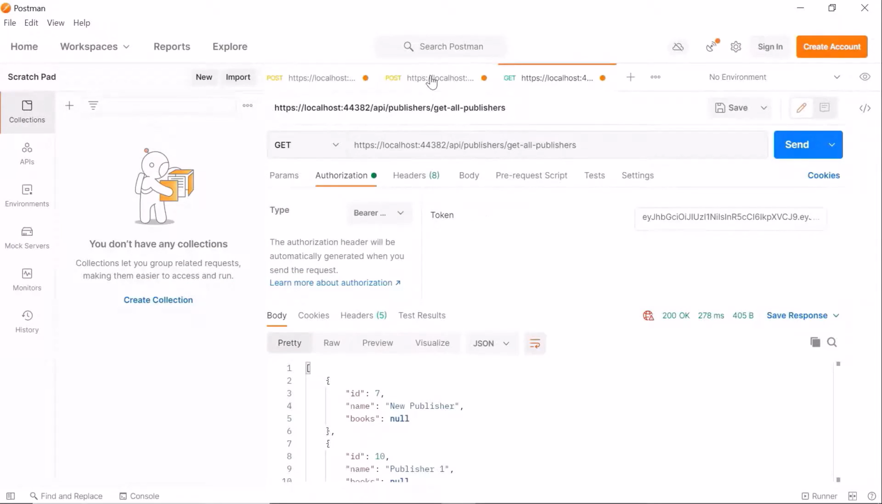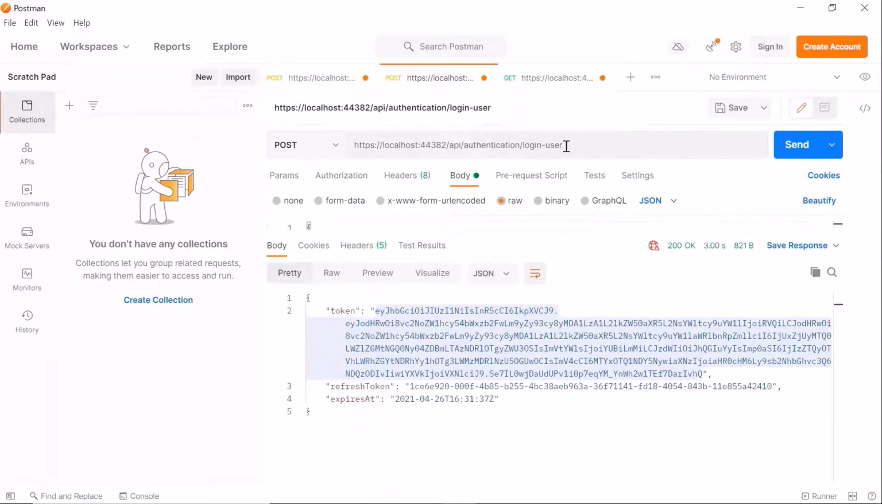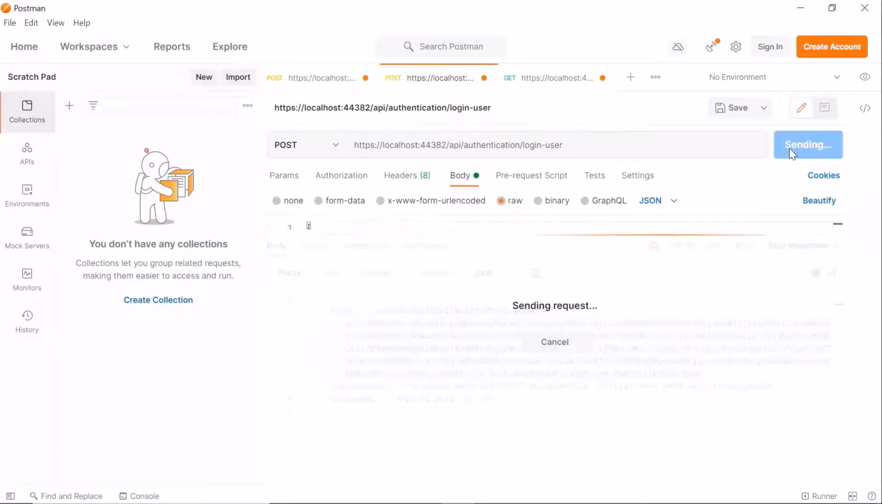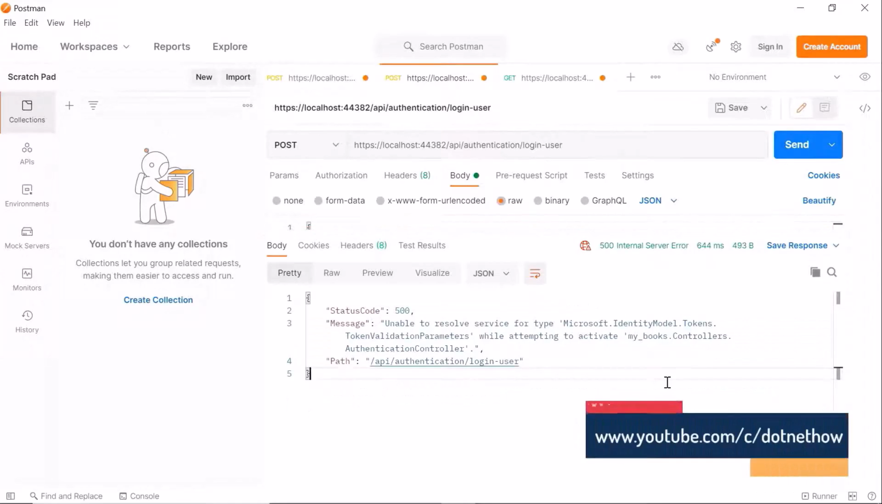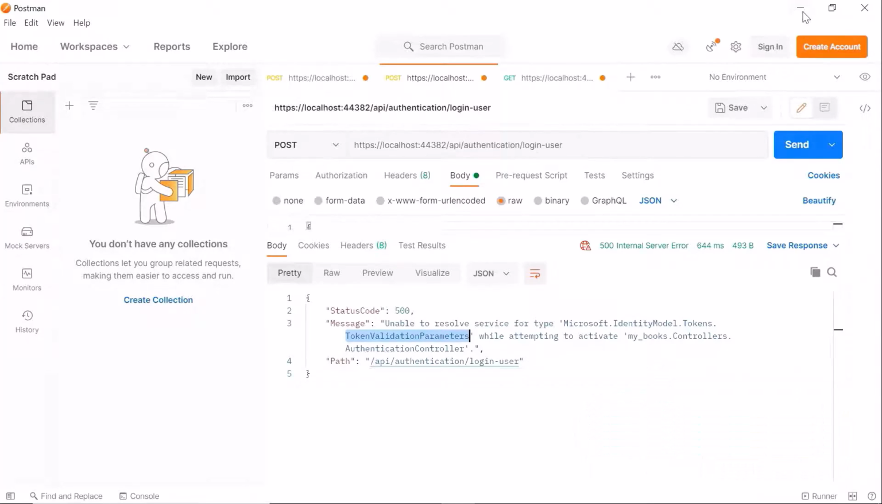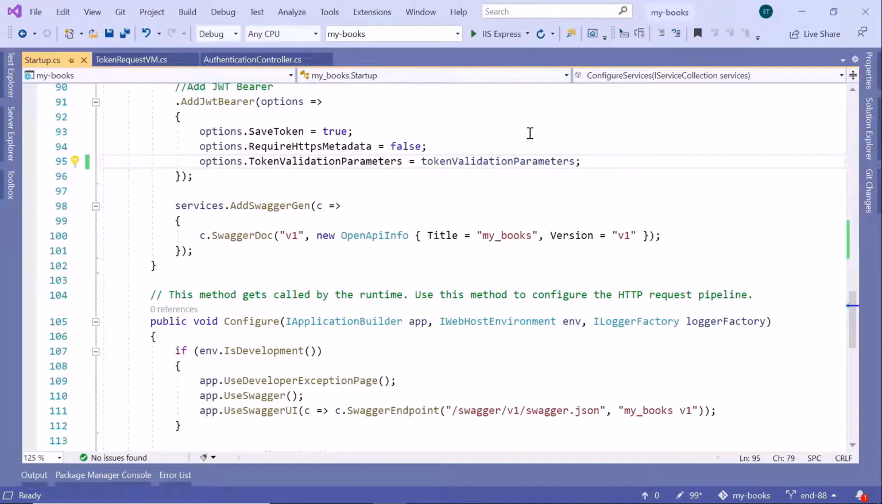Now I'll just go to the post request for logging users and then click send. So now here we get an error with the message unable to resolve service for the identity model.tokens.token validation parameters. And that's right, we just forgot to add that. So I'll just stop Visual Studio.